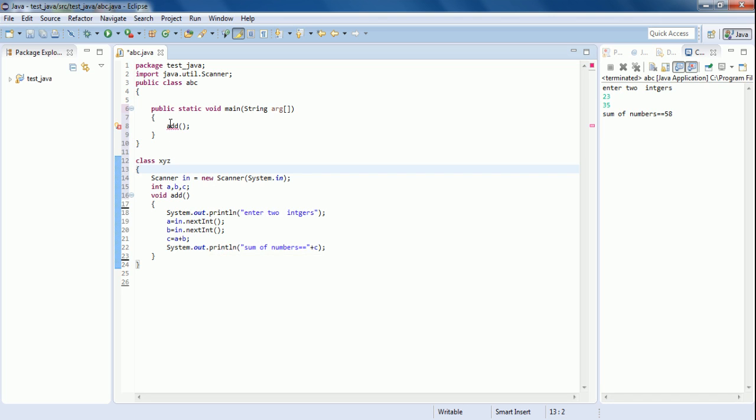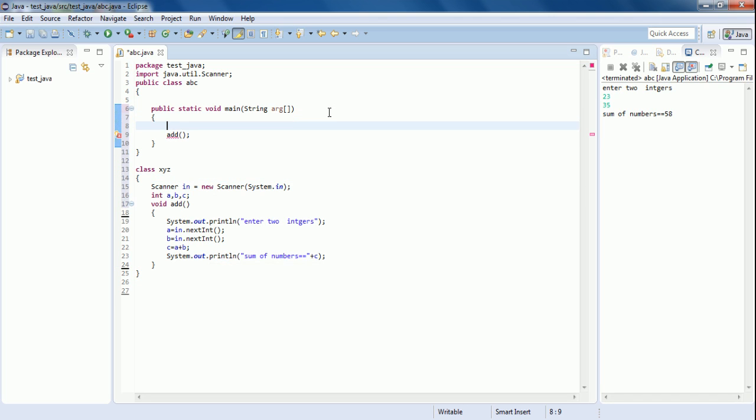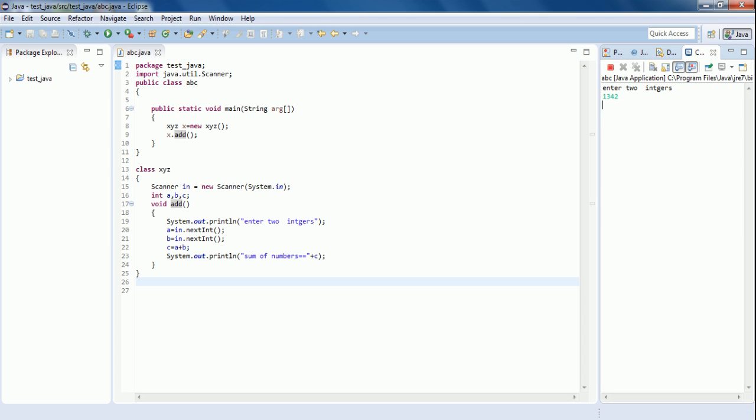So that's fine. Now here we have to make an object of the class xyz, then only we can access the add method. So we will write here xyz x equal to new xyz. So here x is the object name for the xyz class, so we write x.add. Now with x.add, our program is perfect and it doesn't contain any error, so we can run our program and we can get the output easily. So it shows our result.